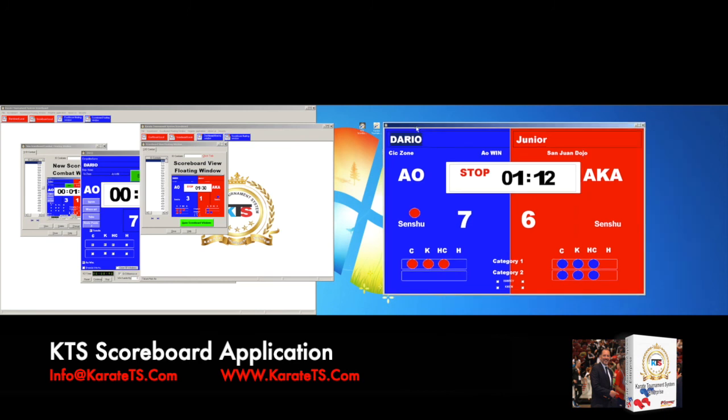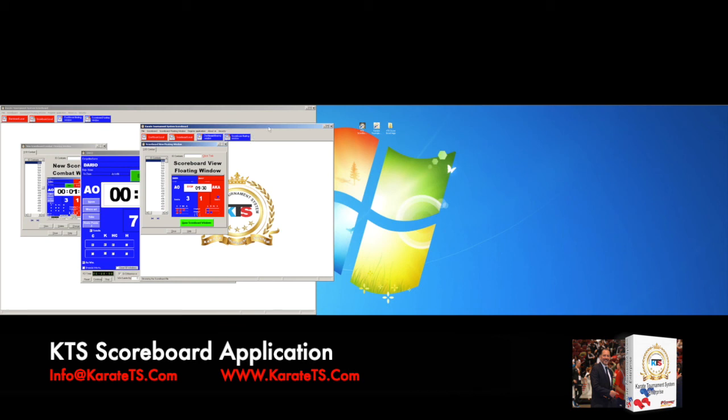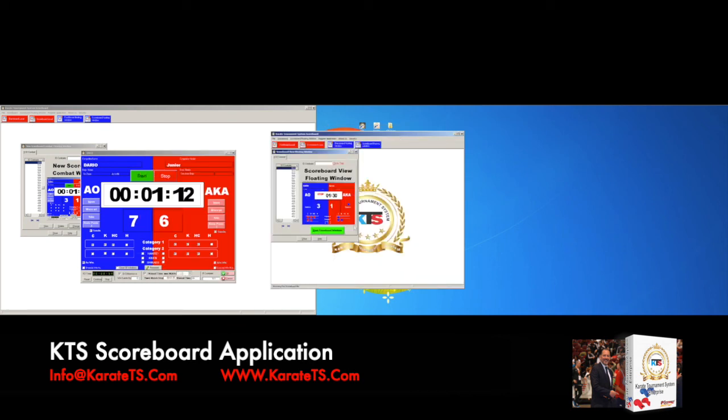So simple. This is a very simple program to use. There's not much to it. It allows you to run your tournament in a very nice and very professional way. It allows you to run your scoreboard. This would be your external scoreboard and this will be your internal. And in this case, this Windows is the floating Windows version and allows you to have multiple windows in different areas. And what I mean by multiple windows is multiple windows.